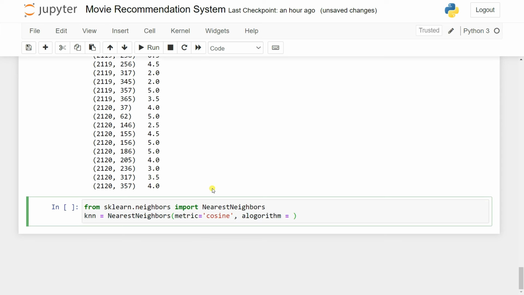So which algorithm are we going to use here? Brute force algorithm, right? So let's say brute, checking one by one. And after that, we need to give the number of neighbors here. Let's say neighbors, how many movies, let's give 20. Let's get the number of jobs, let's give it one, minus one, sorry.